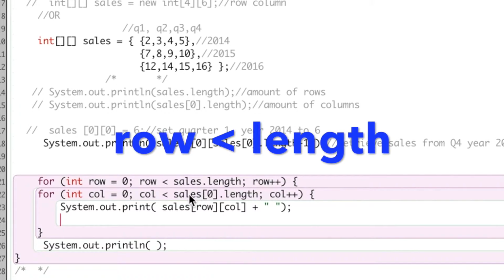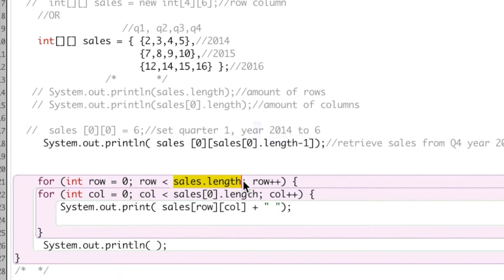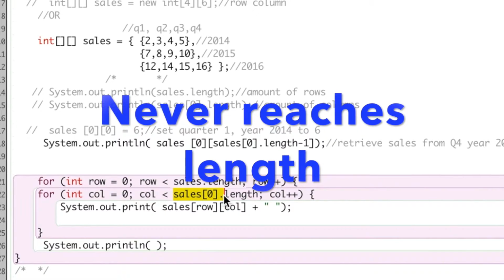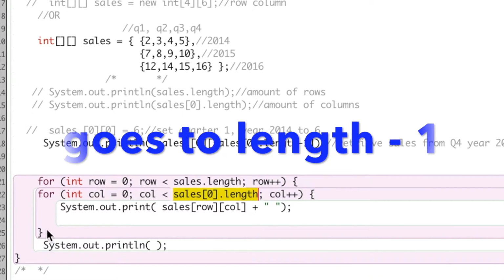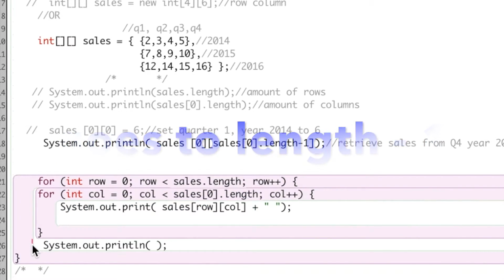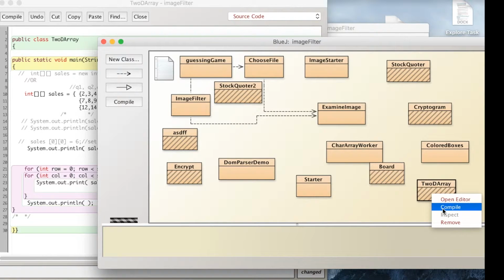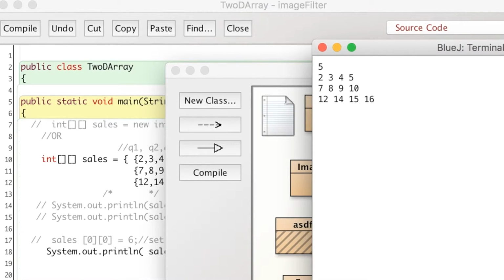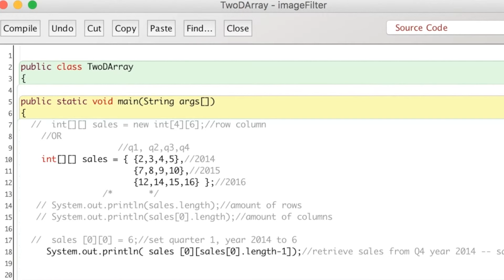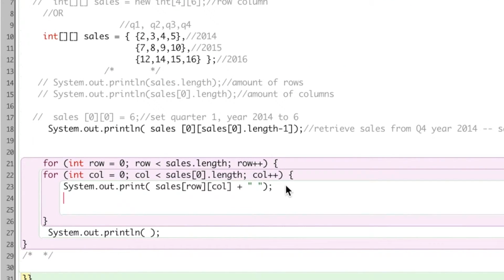So we're starting out at 0 in both spots. We're going up into the length. In this instance, I go to sales.length, that's the amount of rows, and then sales 0 in square brackets .length to get the amount of columns in each row. And then we print that out to the screen. And then after we look at each row, I'm doing a println, which is going to drop us down a line, right? And so if we run this, there you go.